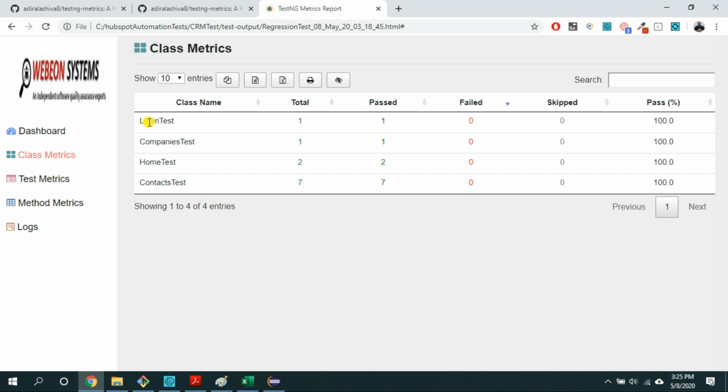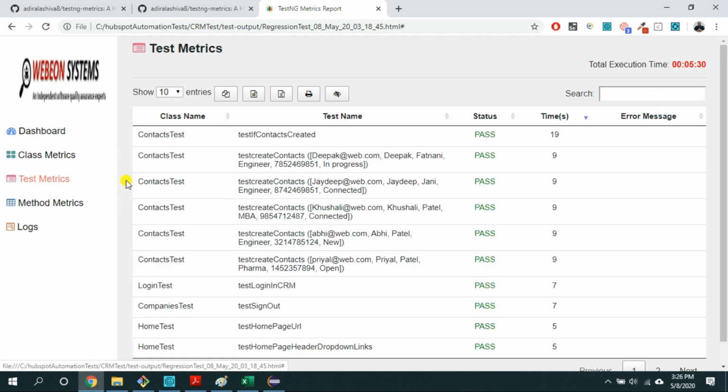Okay, it shows the name of the classes that we ran: login test, compare companies test, home test, and contact test. Pretty good information here. Test metrics shows the name of the test methods that we ran as a part of regression test.